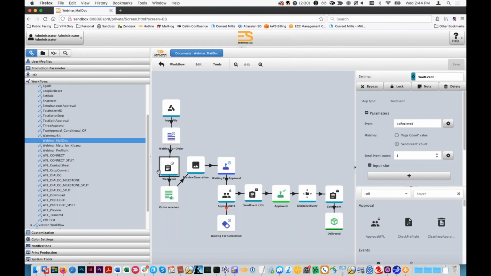At the document level, we've got the same kind of thing where files come in. They wait for that PO number to be entered at the project level, and they won't go any further until that's done. After that, they go through one simple approval cycle. Files are delivered to the printer and marked as delivered.